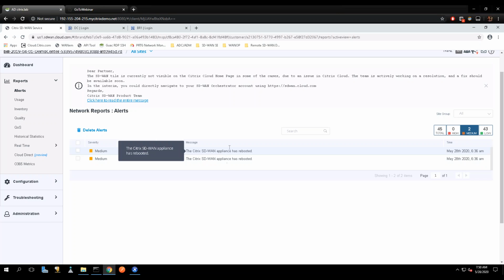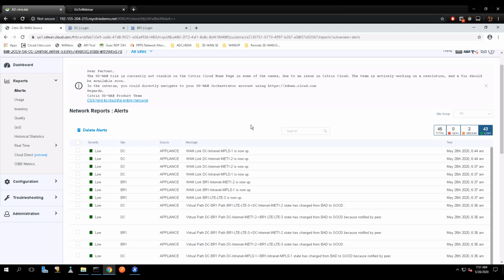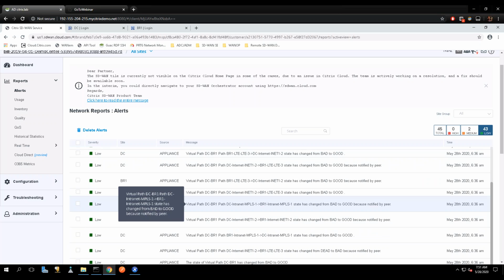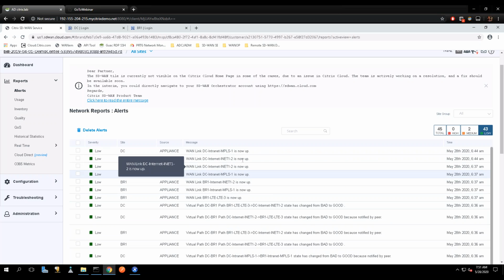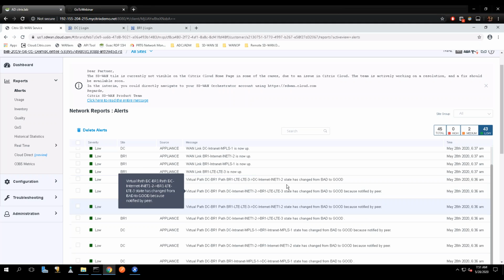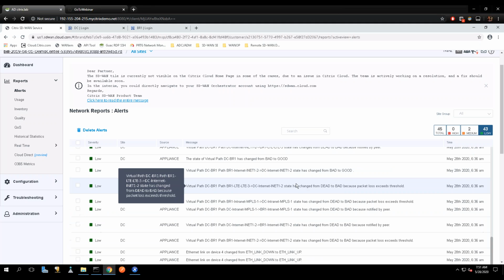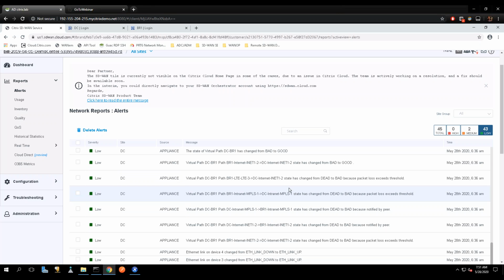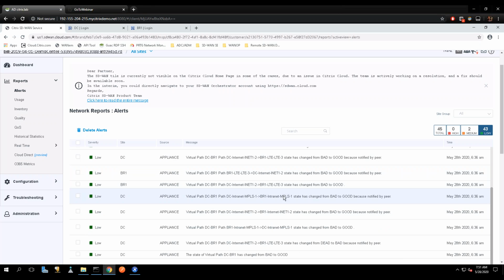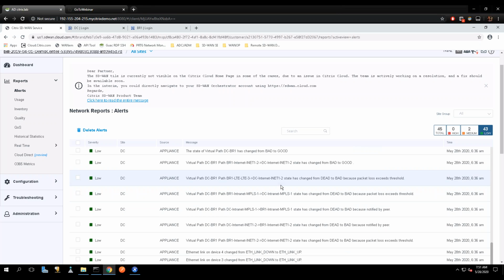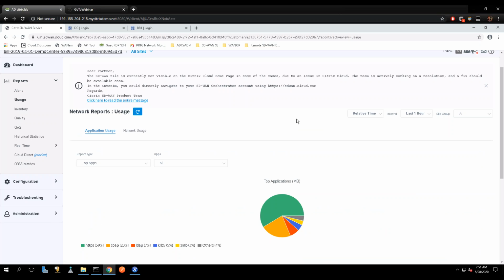And we can come over here and see that, okay, we rebooted our appliances. Well, that explains why we would have those high alerts. And then we would come over here to our low alerts. We can get some insight into what's going on. So we see that some devices are good. It's gone from bad to good. They notified each other. Usually these low alerts are just something that you want to keep an eye on. They're not something to be concerned about.